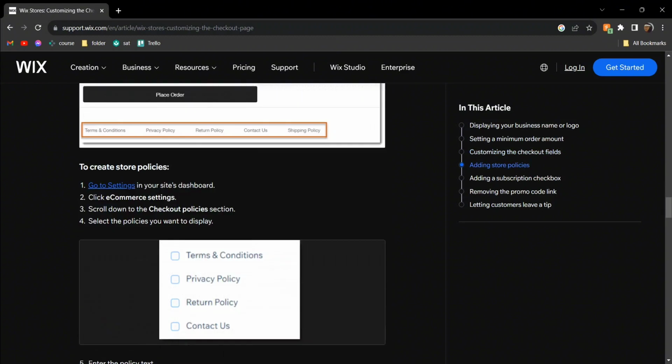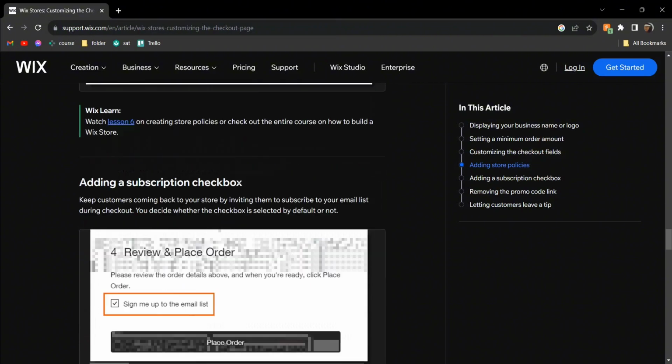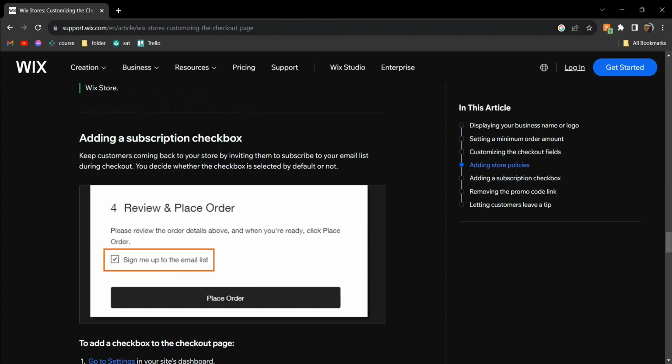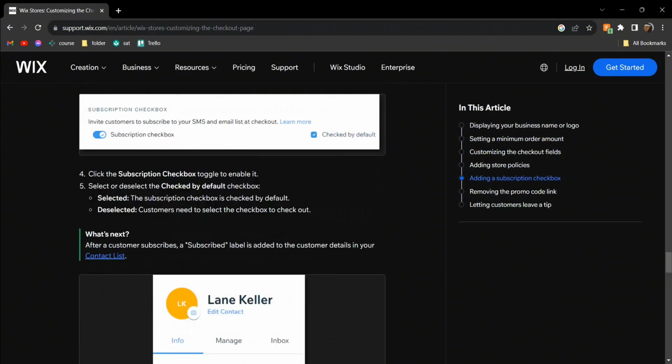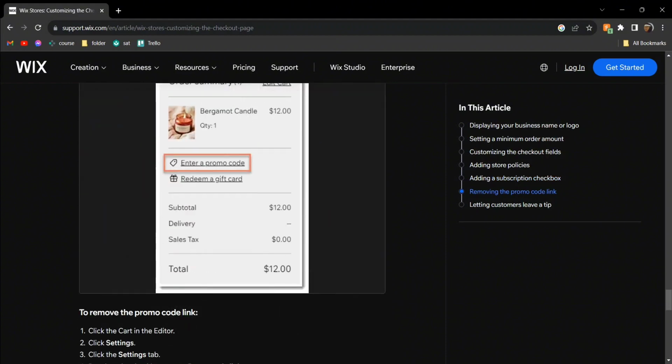And to do that, all you need to do is go to settings, e-commerce settings, and then checkout policies, and then select the ones that you want to be shown. And then if you want to add a subscription checkbox, all you need to do is go to settings, e-commerce settings, subscription checkbox, and you can enable this one. And basically these are all the things you can do.